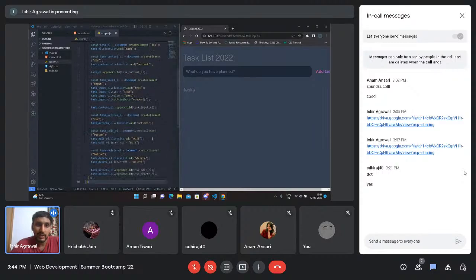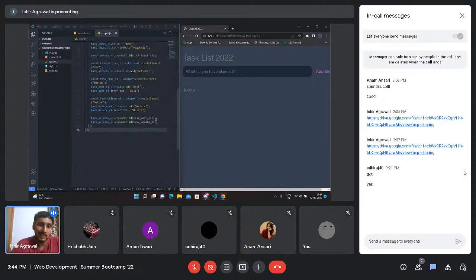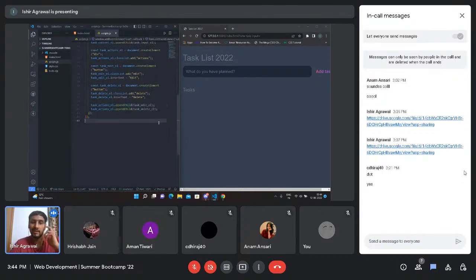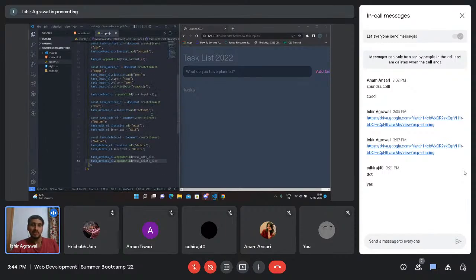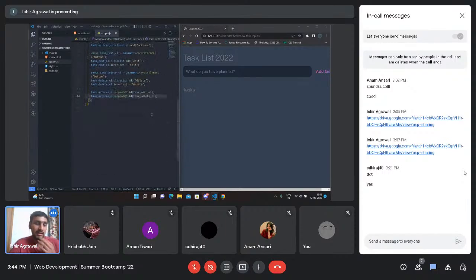If you guys have Prettier installed, you might have noticed that you don't have to put a semicolon every time. As soon as the file is saved, it takes care of the semicolons and the spacing. So do install the Prettier extension if you have not. It makes your work very easy and you don't have to unnecessarily give spaces. It will take care of it.